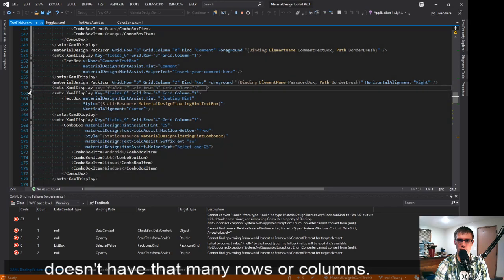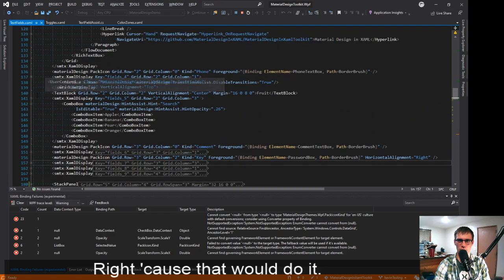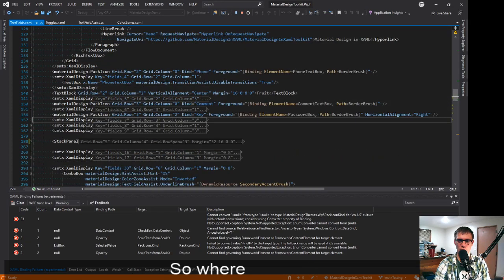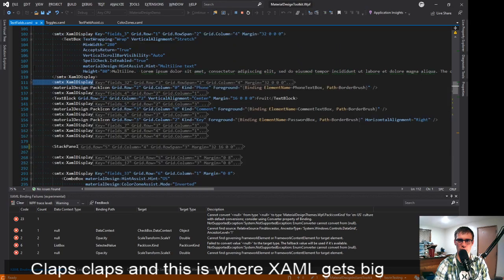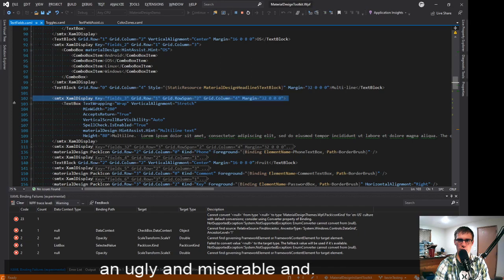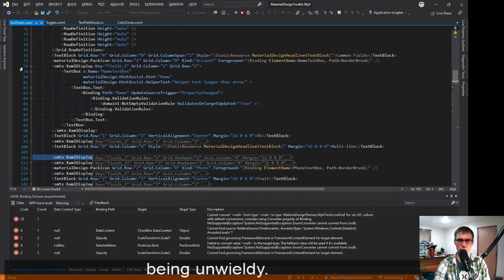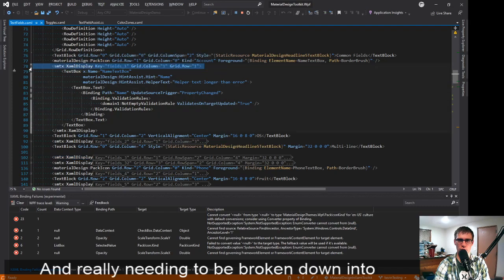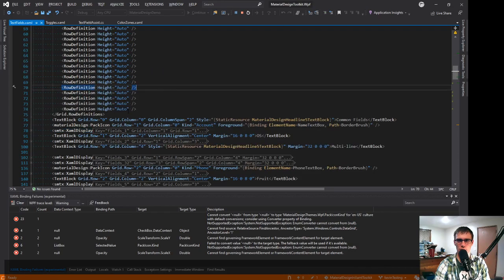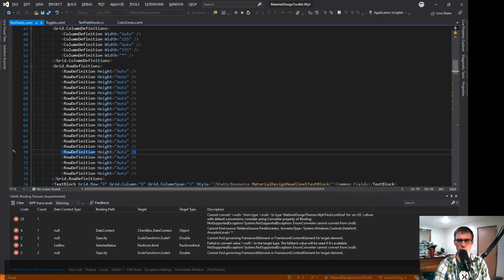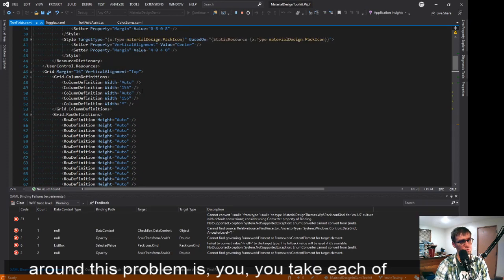Collapse, collapse. And this is where XAML gets big and ugly and miserable. A lot of it has to do with this view itself just being unwieldy and really needing to be broken down into small individual controls. Because in general, that's what you do to work around this problem, is you take each of these individual sections and break them into their own bits. Nope, this thing has way too many row definitions. Okay.